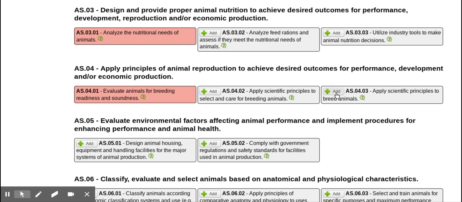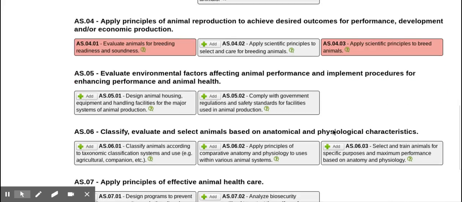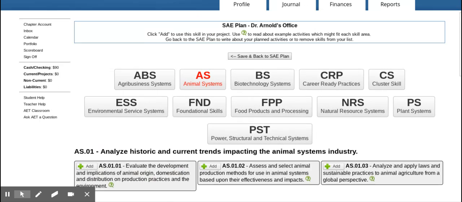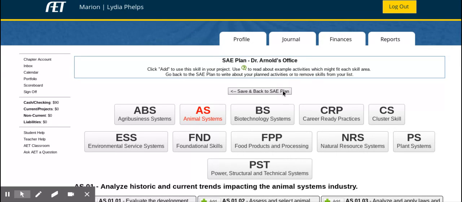And applying scientific principles to breed animals, so understanding different breeds, that would be something that wouldn't be applied to a vet clinic. So there's 3 that would meet the needs of someone working in a vet clinic. So you are going to find 3 that are specific to your SAE. Once you find your 3, you're going to scroll back up to the top, click Save, and back to SAE Plan.